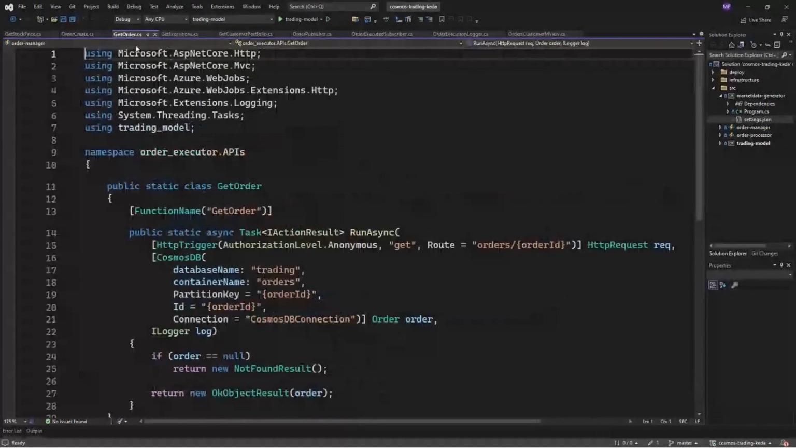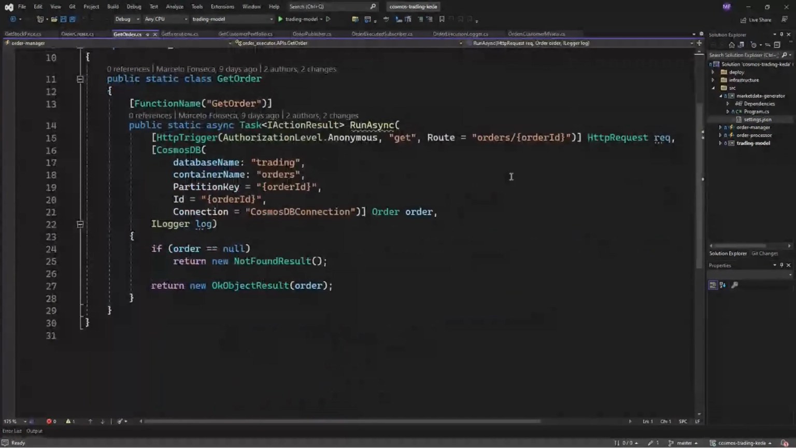So the next API was the get order. And again, using our HTTP trigger here, and injecting the order ID received in the API path directly as a partition key and ID of our input binding. And again, receiving our deserialized object and returning it to the caller.